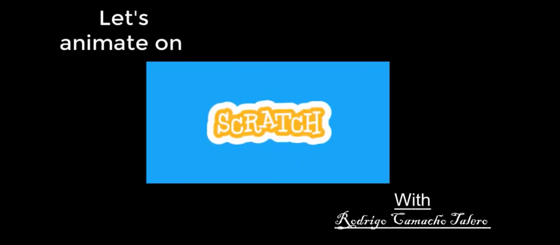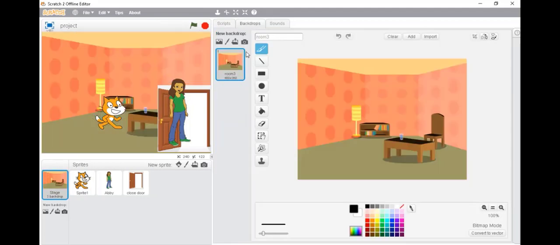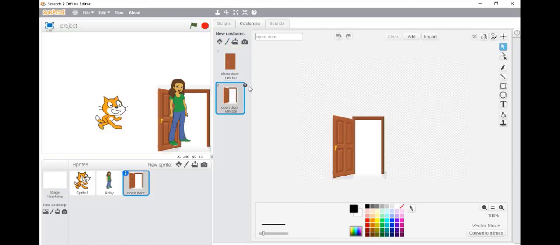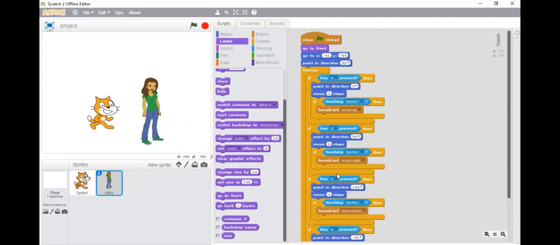Let's animate on Scratch. Previously, we practiced the movement of the characters, and we used as a backdrop some examples that we can find in the library on Scratch. But today we are going to practice drawing our own scenario or backdrop.